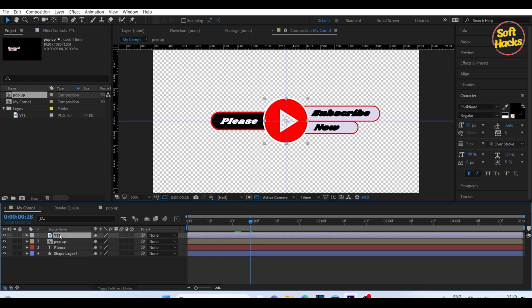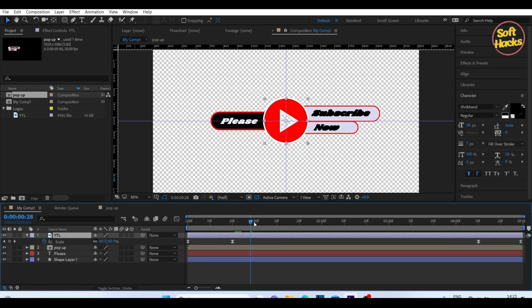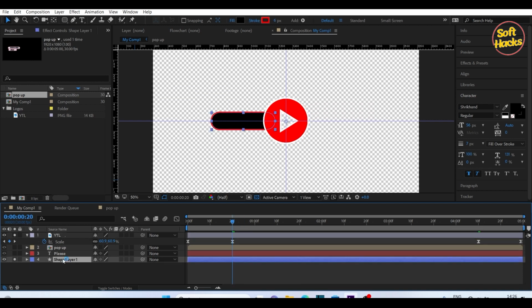Now click on this YTL and then hit U key of your keyboard to get the scale control and corresponding keyframes revealed. Drag the playhead to left to get it glued with the keyframe. Now select shape layer 1, hit P key of your keyboard to bring position control out. Move the playhead 2 time frames to right and put a keyframe. Move the playhead 2 time frames to left, wherever it was before, then put a keyframe.